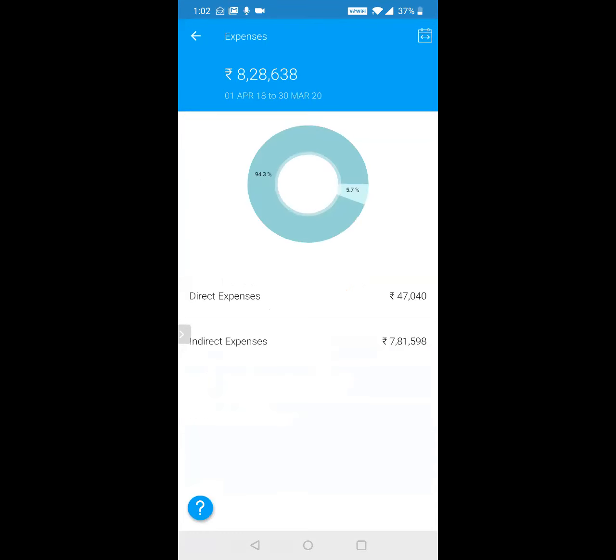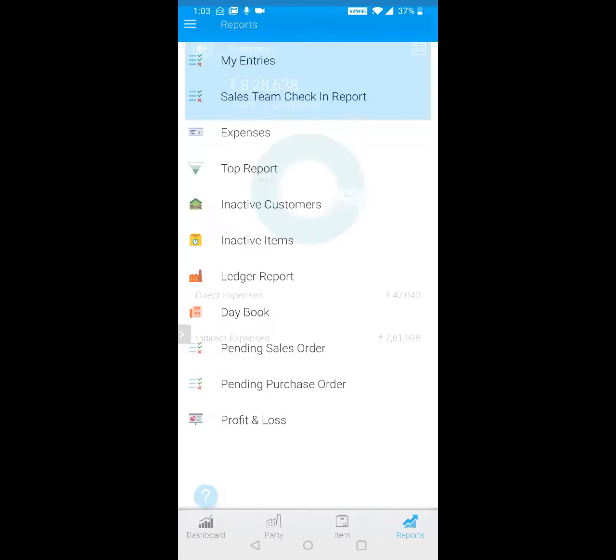Next are the expenses, direct and indirect, very basic. I'm sure everyone is aware of it. You can drill down till the voucher level, so I'm not going to cover this in detail.